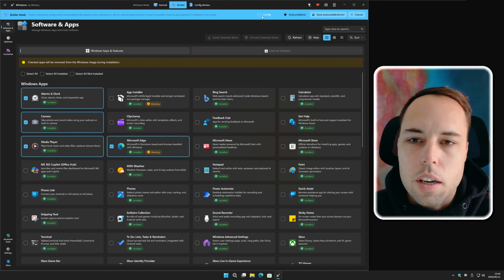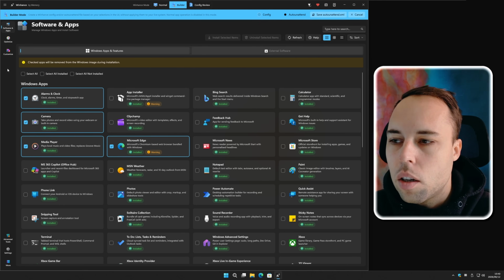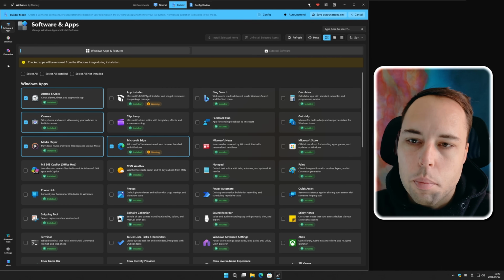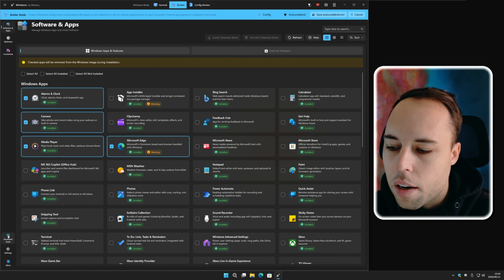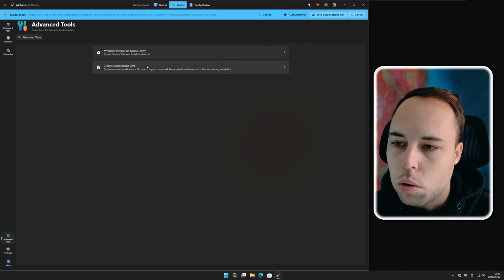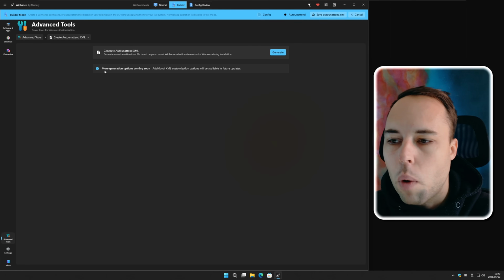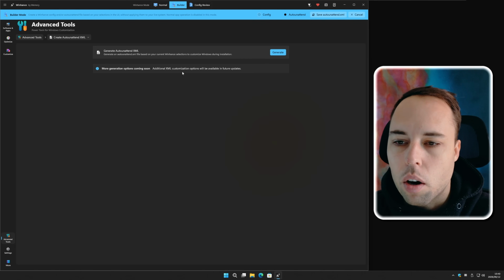The second reason the config and auto unattend modes are split in the builder mode is because I've got upcoming plans to implement a new page or feature specifically for the auto unattend generation. So if I go over to the advanced tools and we create an auto unattend XML here, you'll see that for a while I've got this message here that says more generation options are coming soon.